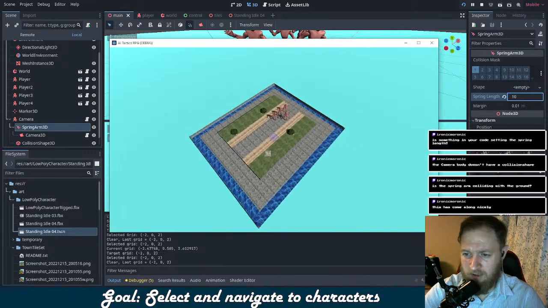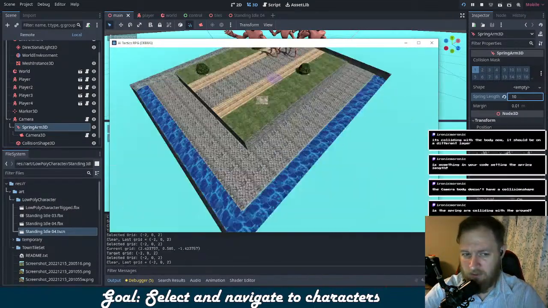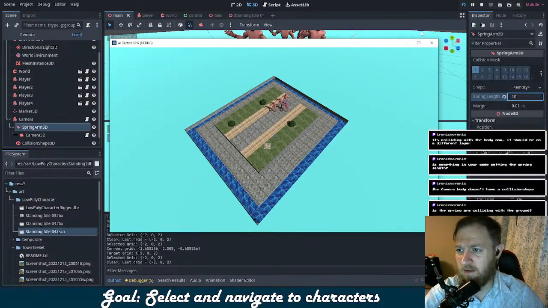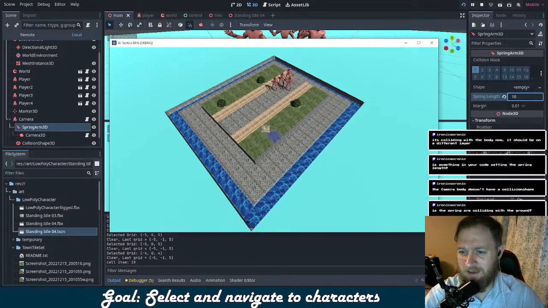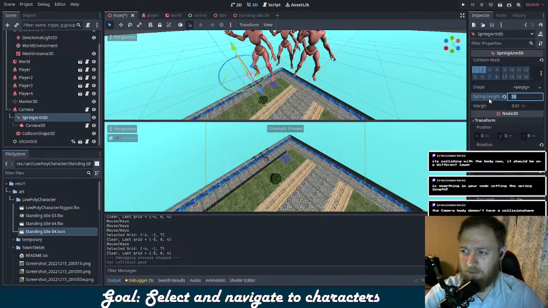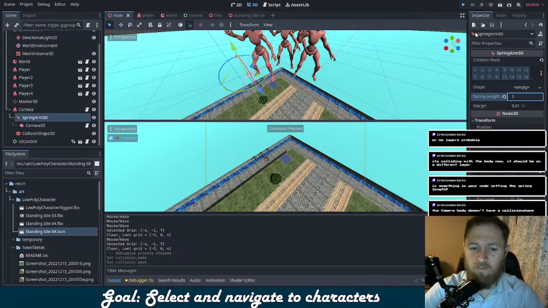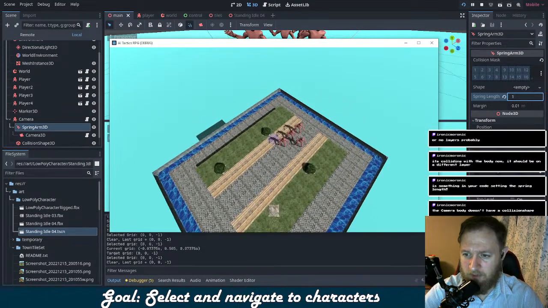Oh, so now it's just breaking. Oh my goodness, what is going on there? Fighting with the body now. It should be on a different layer. I broke it. So you're saying this should be on a different collision mask? I'm going to change this back down to 1. Okay, I see. So you're saying the spring arm is colliding with the camera. That makes sense.